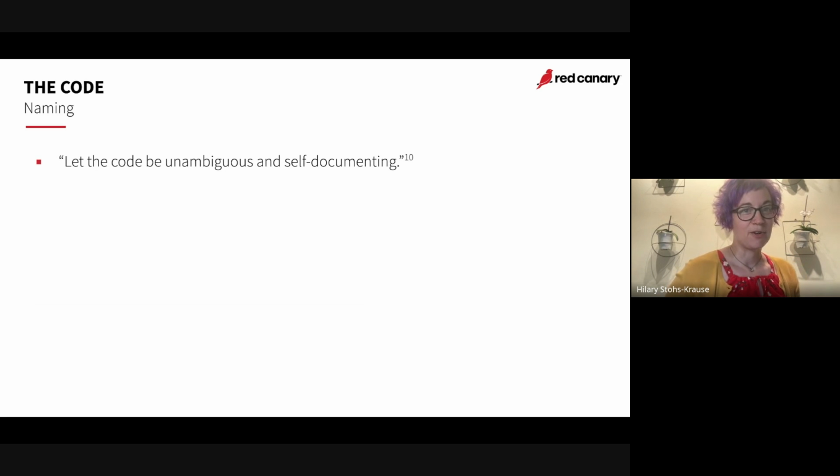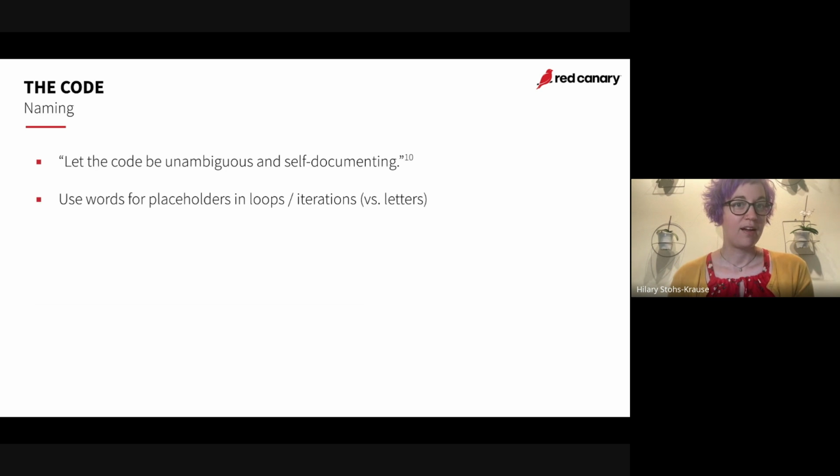The goal here really is let your code be unambiguous and self-documenting. We're going to talk about documentation in a bit. This is one of my personal pet peeves, when people use a single letter as a placeholder in a loop or iteration. Use words, just use a word. It makes it so much easier to follow.